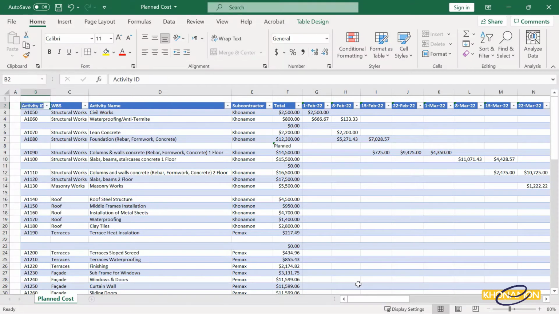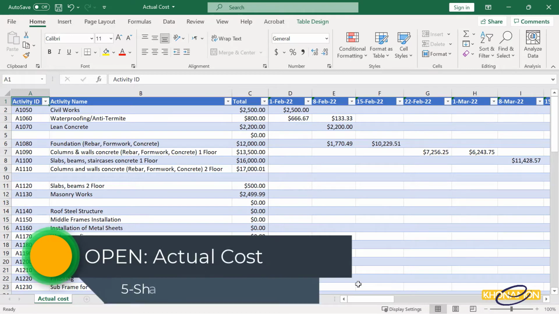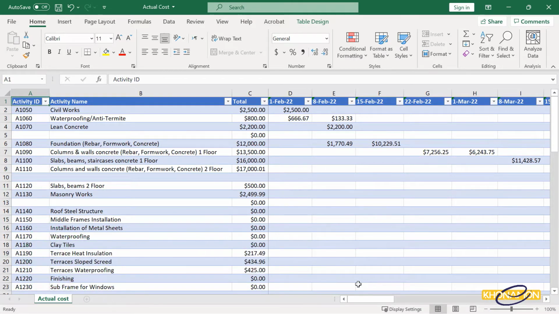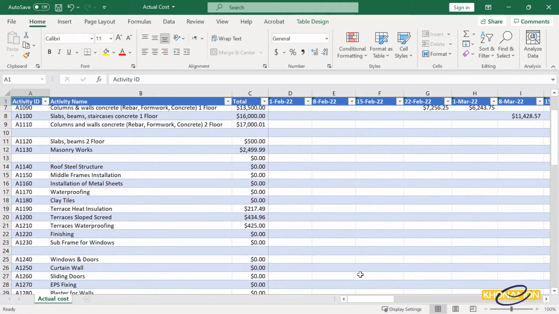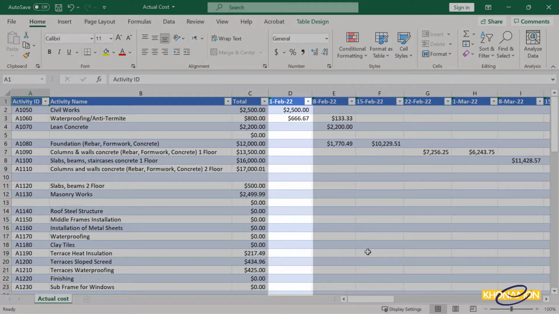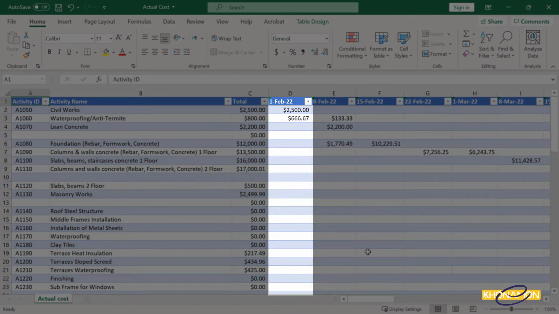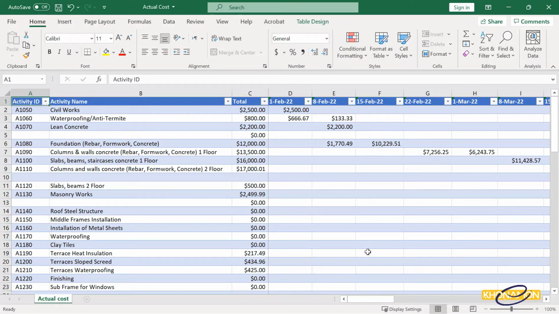This is clear. We have actual cost also. Let's take a look at it. Actual cost. In actual cost, we have also the activities, their IDs, the total budget, and the timeline, which starts from 1st February 2022, and it is also weekly updated, same as the planned cost.